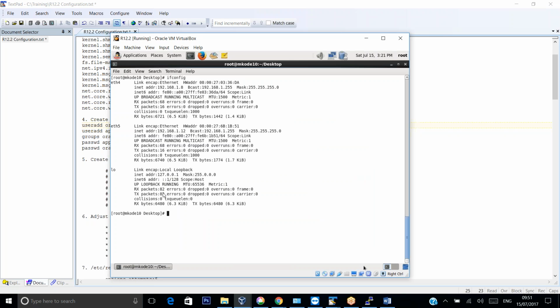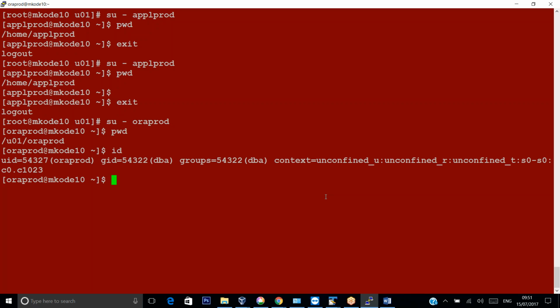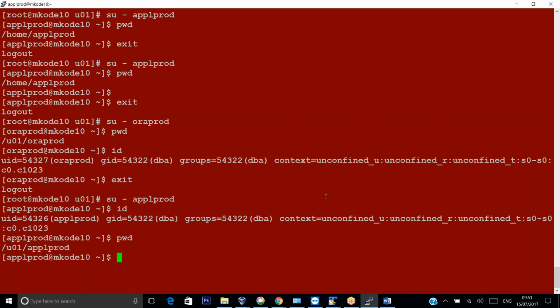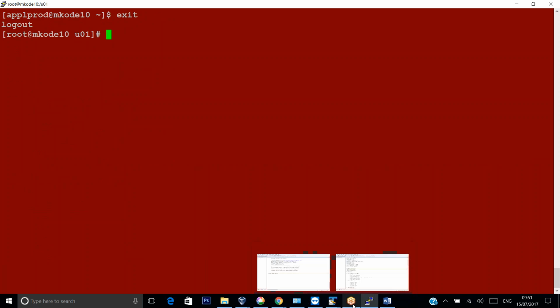What the users I have created with the DBA group as primary, and login or folder. So I will do this and okay. So the same thing. Okay, so two users and passwords I have set, and next.